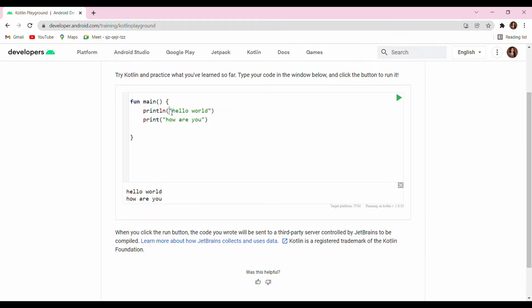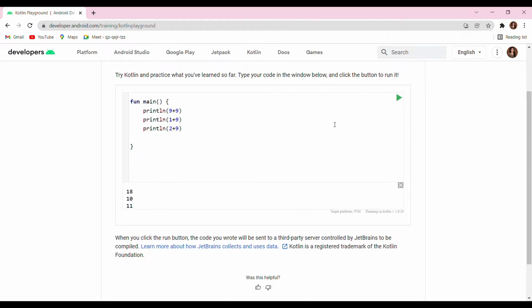Now let's print some integer numbers into this, 9 plus 9. Let's print some random numbers. 1 plus 9, println, 2 plus 9. Let's see what will be the output. It should be 18, 10 and 11.